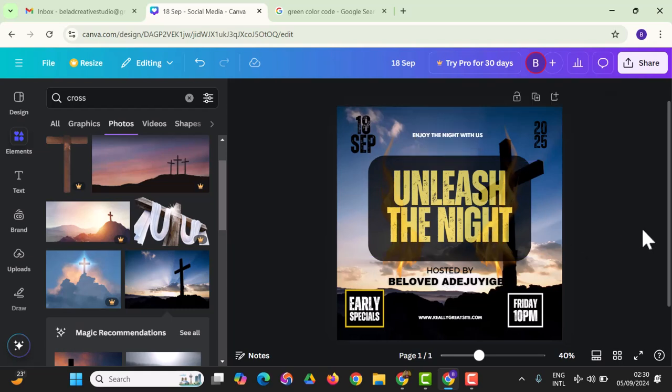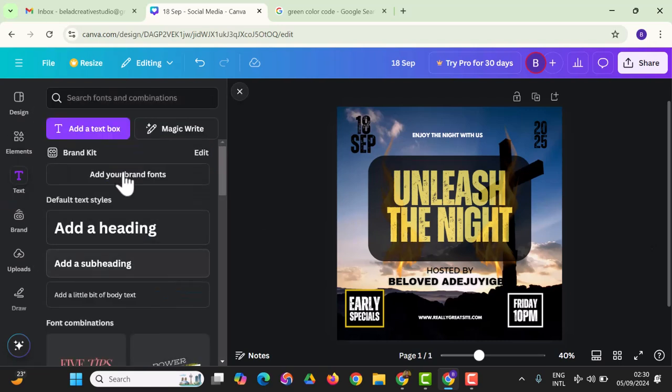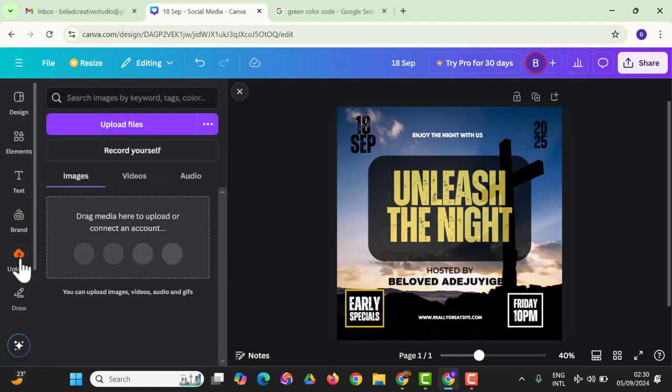These are basic things you need to know, and you can input text. This text is an element as well. You can input a new text from here. Then you can upload if you need to upload. We were able to search for images from elements, but if you want to upload from your own computer or your phone, you can upload from here. All you have to do is click on upload, and you can drag and drop as well. So you can just choose to upload a file.